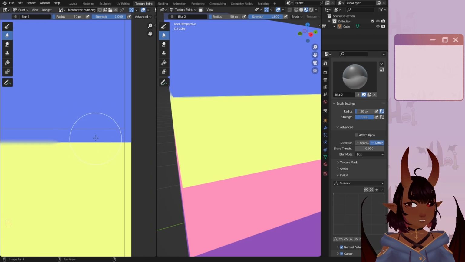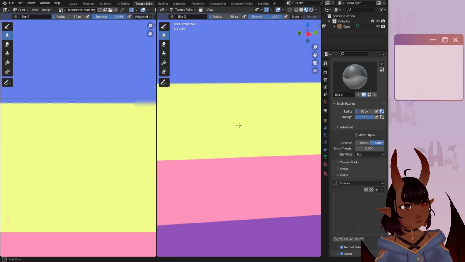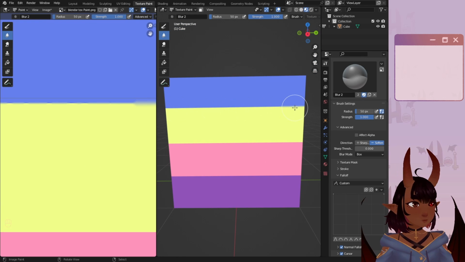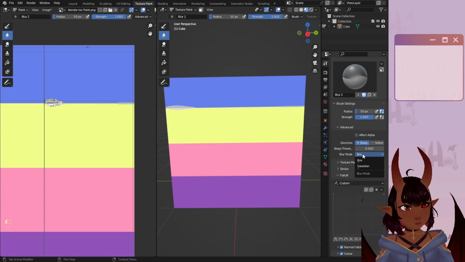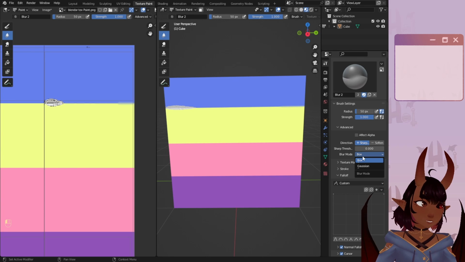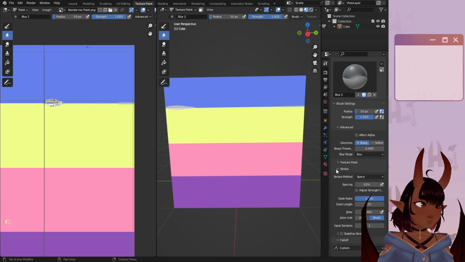Let's see what box blur does, which is way greater actually. You can see all of these. Box blur is the greatest one. So if you're going to use the blur brush, I highly recommend using box blur. As nice as it is, I'm still not too impressed by it.